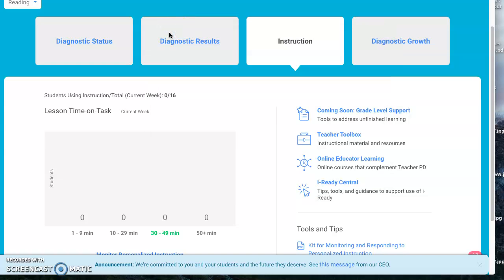When they take that initial diagnostic, it'll put them on a lesson plan path. So based on how they score, it's going to generate something to help them work on their areas of weaknesses. And so every child has a different lesson path. They may not be working on the same lessons, which is really nice.